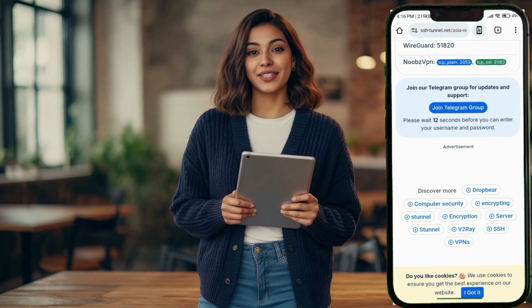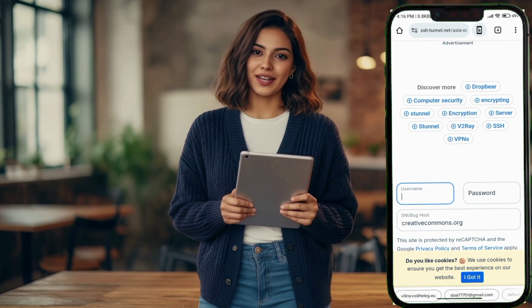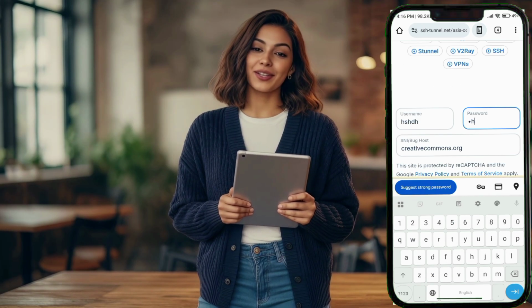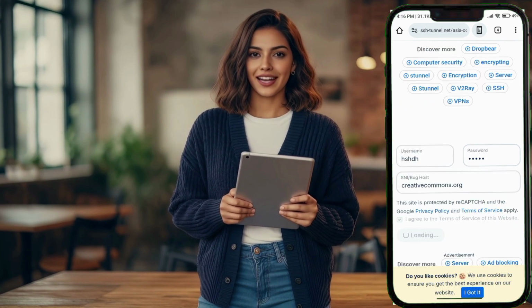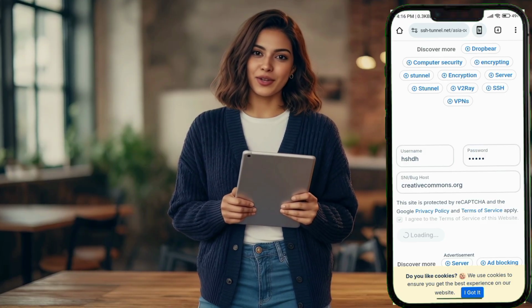Wait a few seconds for the security checks to finish, then enter your details, create a username, set a strong password, and complete the verification. Once done, tap on Create Server. In just a few moments, your all-in-one server will be ready.